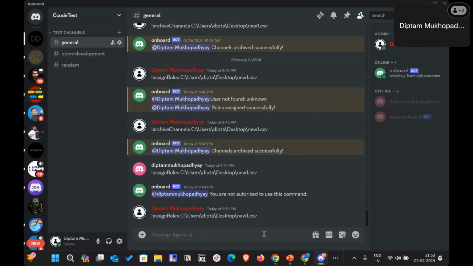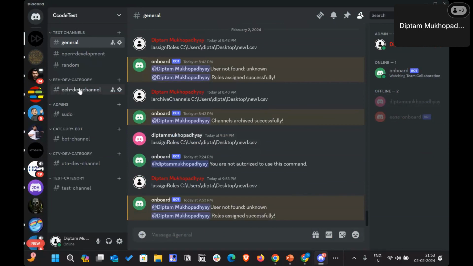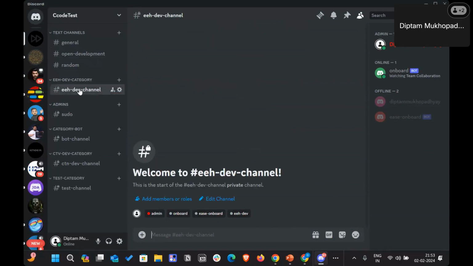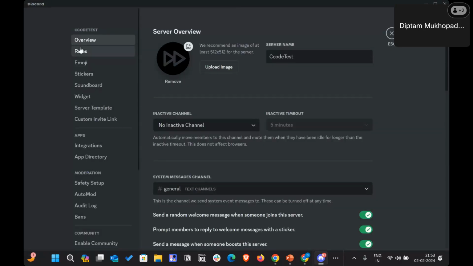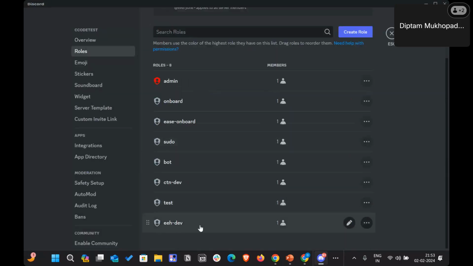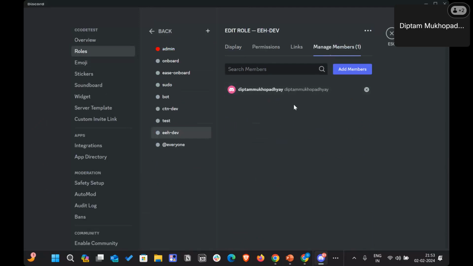If I send this message, you will see all those channels and categories are dynamically getting created. And if you go under a particular channel, we will see those roles are also added in here. Now if you go to the roles section under the server settings, we'll see that the dev role which I deleted a bit ago is created, and the members are also added using the CSV file.